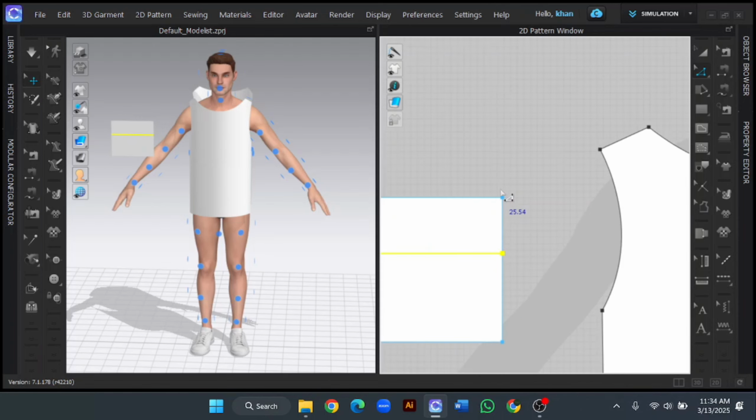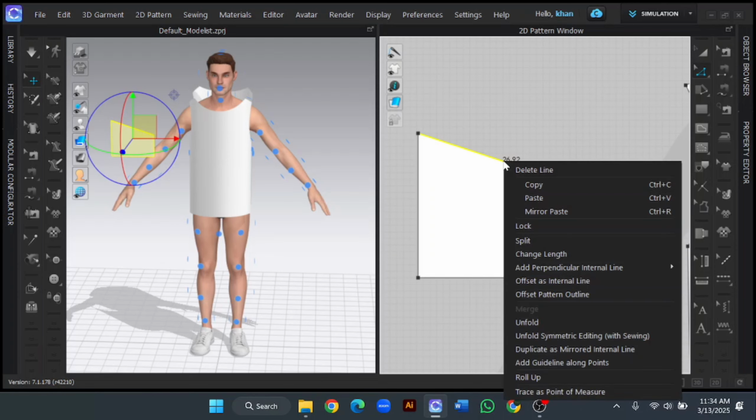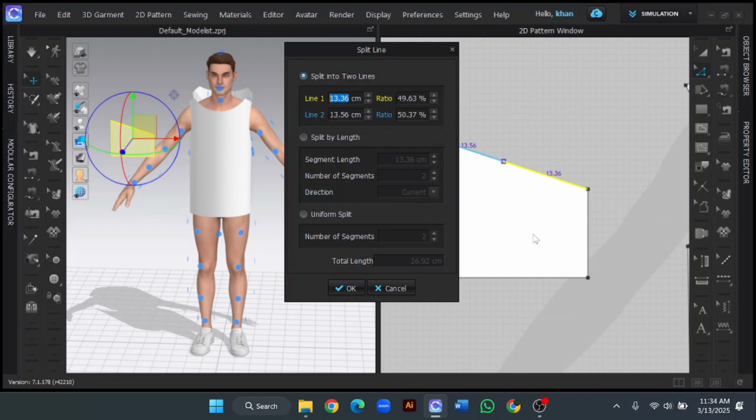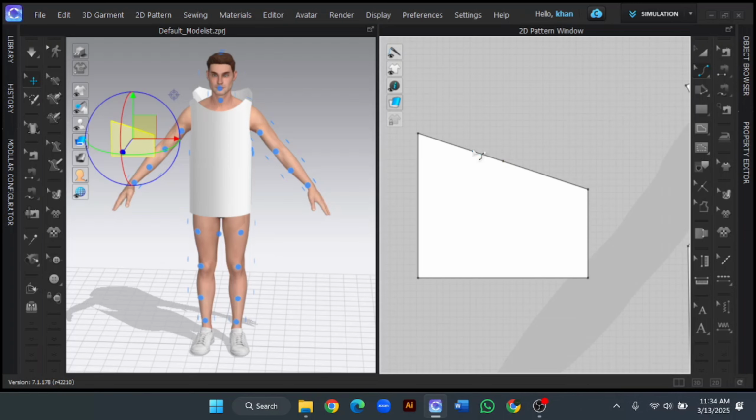Then the next step is to minimize 1 point to that line. Okay, now we will select the red internal line and delete it, and this curved line should be divided into half. So we will right click and split that. In the splitting option, we will select the uniform split and create OK.